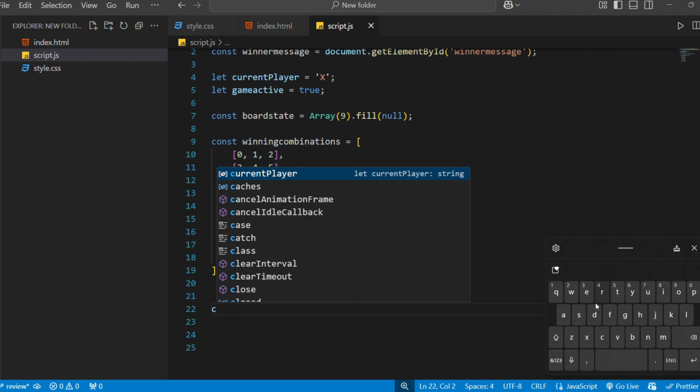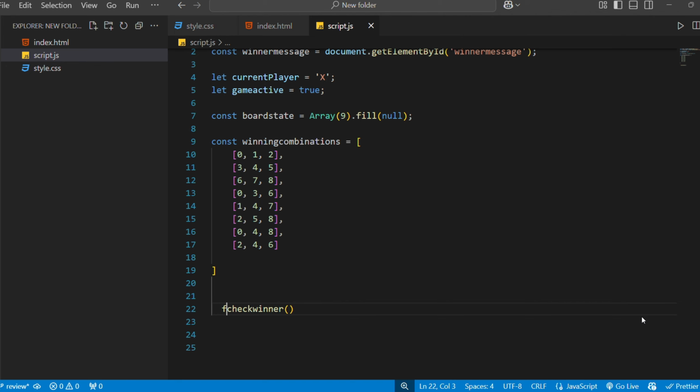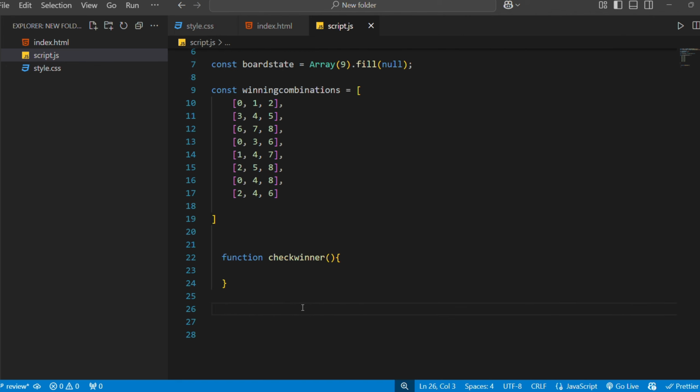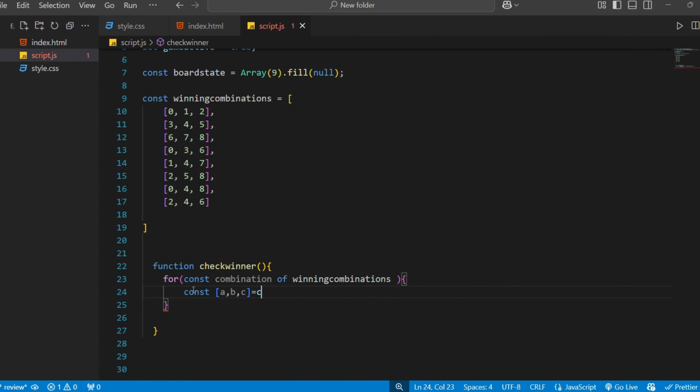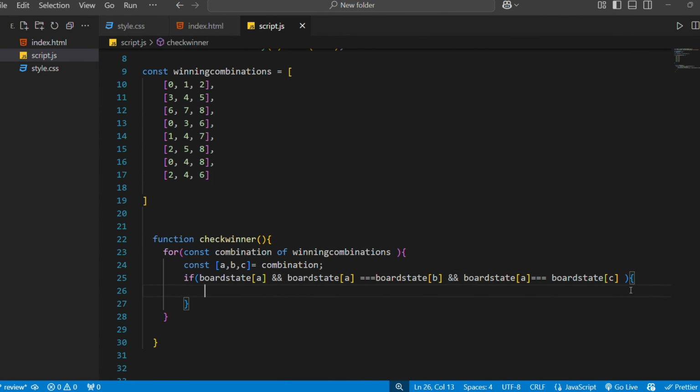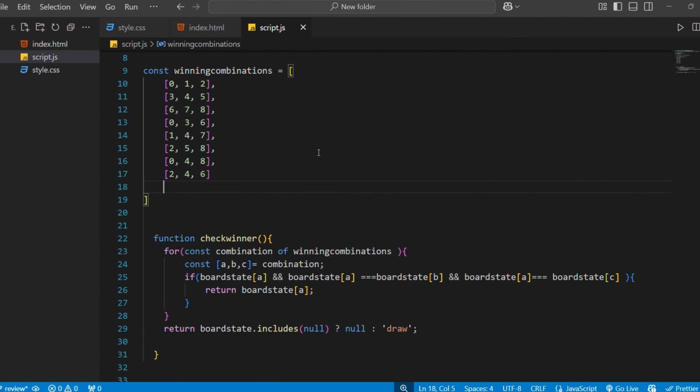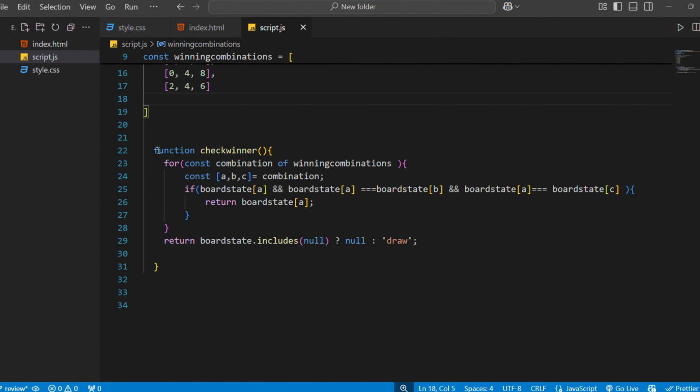And now let me create a function, and the name is checkWinner, and the purpose of this checkWinner function is it will check if a player has won the game or not. It will go through the winning combinations array and compare with the board's current state to see if any player, X or O, has matched a winning pattern. If a winner is found, it will return the winner, player X or O. If no winner is found and the board is full, it will return draw. Okay, now let me implement this code inside this function and then I will break down this code step by step. Okay, first of all, let me zoom the screen so you can see clearly.